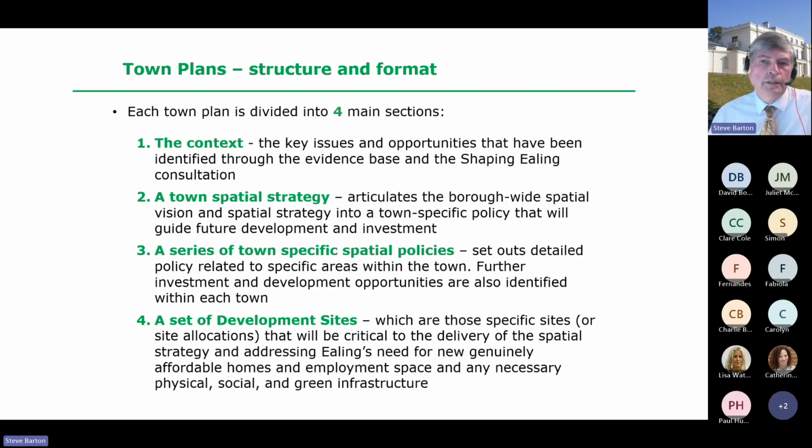Each town plan is divided into 4 broad sections, some contextual information, a spatial portrait, if you like, setting out some of the key issues and opportunities, largely identified through the technical evidence base and through the feedback that you gave us through Shaping Ealing. There is then a town spatial strategy, which articulates how the borough-wide spatial vision and spatial strategy is translated into town-specific policy, guiding future investment and development.